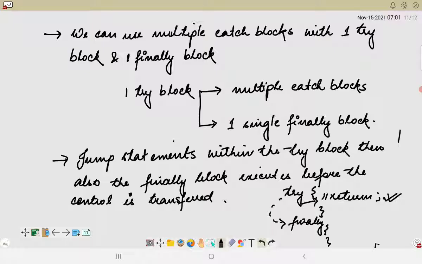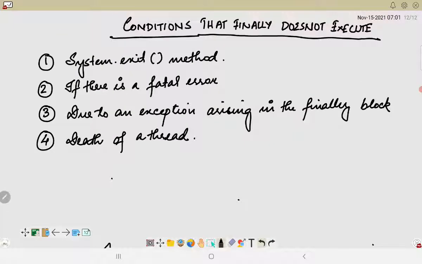We also discussed that whenever we have a jump statement within the try block, the finally block executes before the control is transferred to the jump statement location. And finally we discussed how and why the finally block does not execute during the execution of a program. We discussed four cases: when we are using the System.exit method, if there is a fatal error in the form of system resources, if there is an exception arising in the finally block, or if there is a death of a thread.